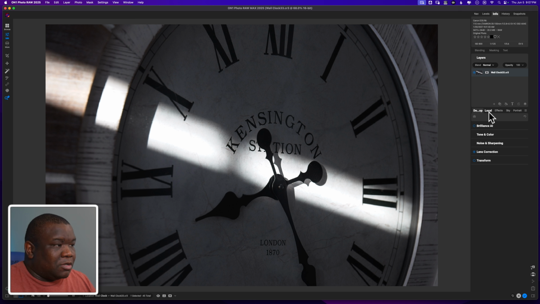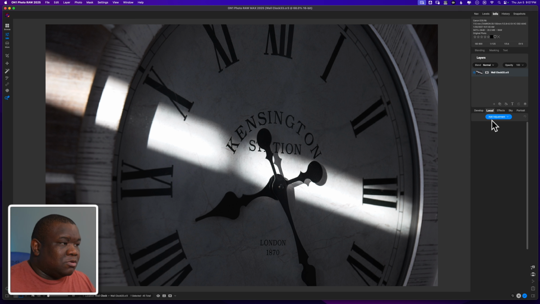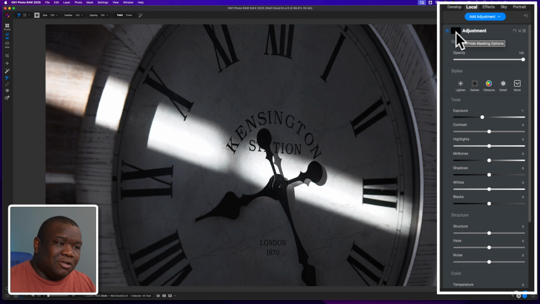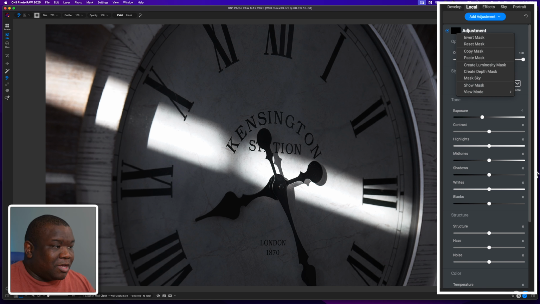Let me show you. So I'm going to go ahead and click on local, and I'm just going to add a local adjustment. And you could really create this with literally any of the masks inside of ON1. So if you see this little mask icon or thumbnail, this little rectangle with a circle in it, or in this case, just a black box because the mask activated, then you can do this. All you have to do is right click on it and click on create luminosity mask. Now, that's the way that I prefer to do it.